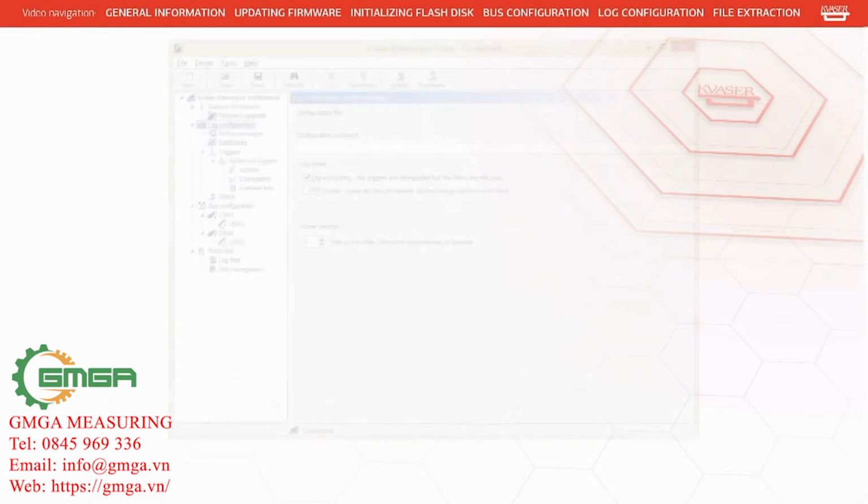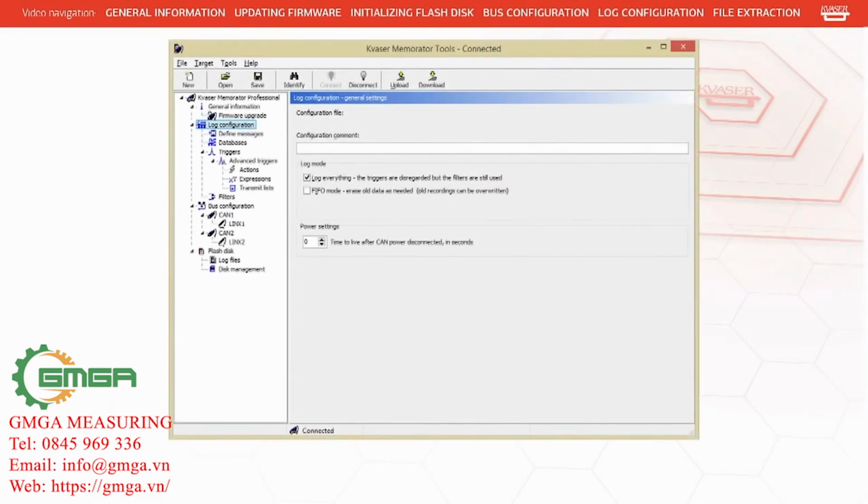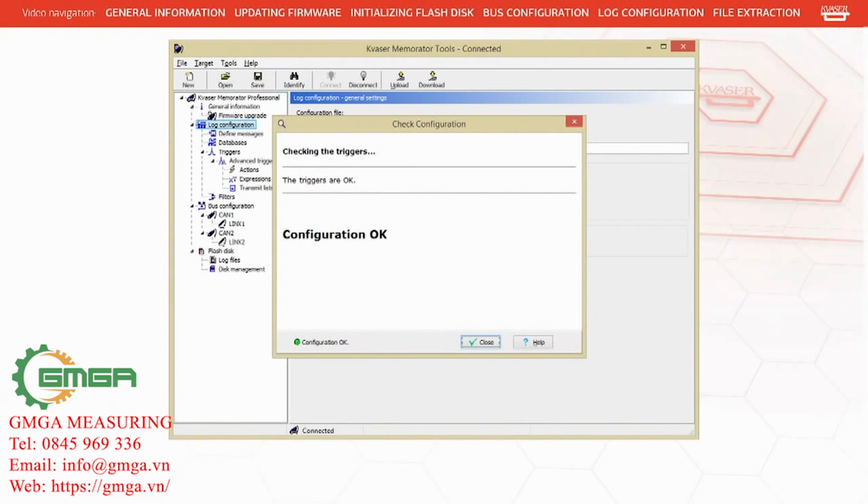Before downloading a configuration to the Memorator Pro, you should be in the habit of running a configuration check. In this configuration, this step is not important, but this step becomes very important when you use triggers. To run a configuration check, select Target from the main menu, then select Check Configuration. The Check Configuration dialog will appear. If we had trigger conditions that were not configured correctly, this dialog would provide error information describing the problem. We also get an overall configuration status. Press the Close button to exit the dialog.